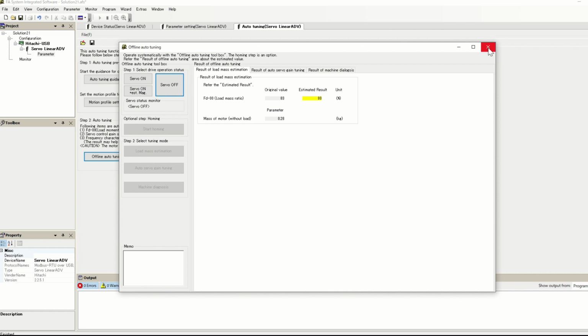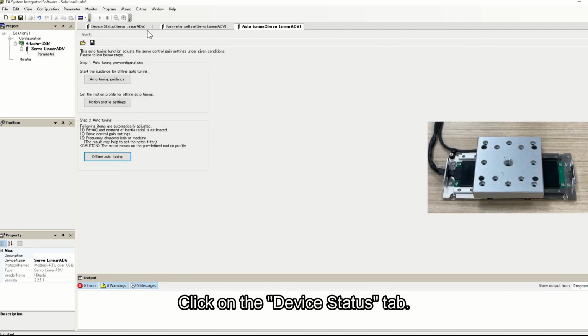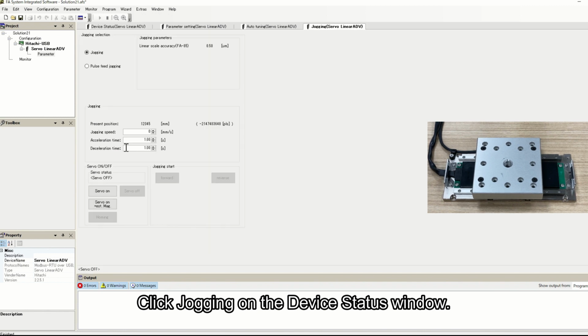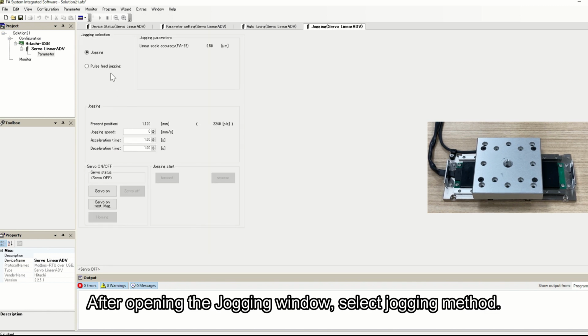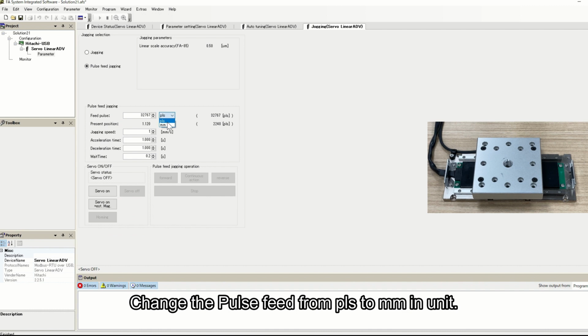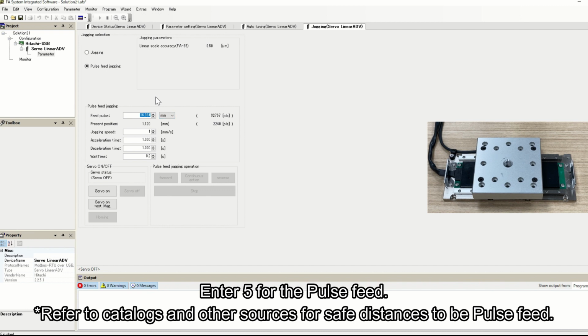Click on the Device Status tab. Click Jogging on the device status window. After opening the jogging window, select Jogging Method. Select the pulse feed jogging to direct distance. Change the pulse feed unit from pulse to millimeter. Enter 5 for the pulse feed.